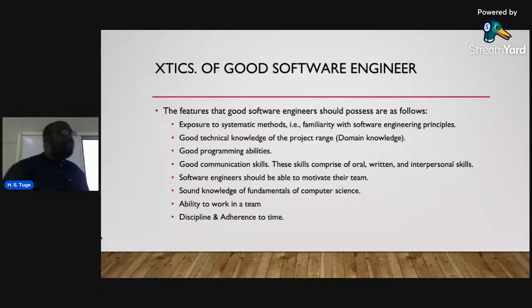Characteristics of what? What is X6? Oh, somebody just put X. I see Twitter. The features that good software engineers should possess are as follows. Exposure to what? Good technical knowledge of what?